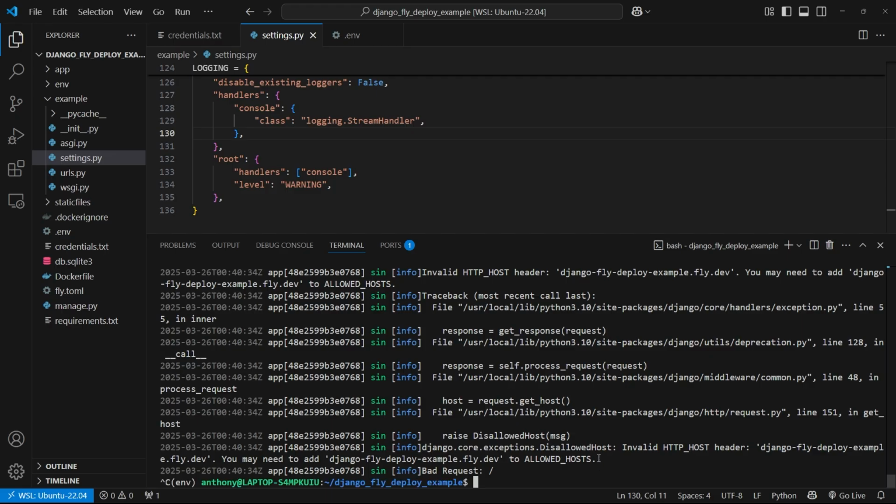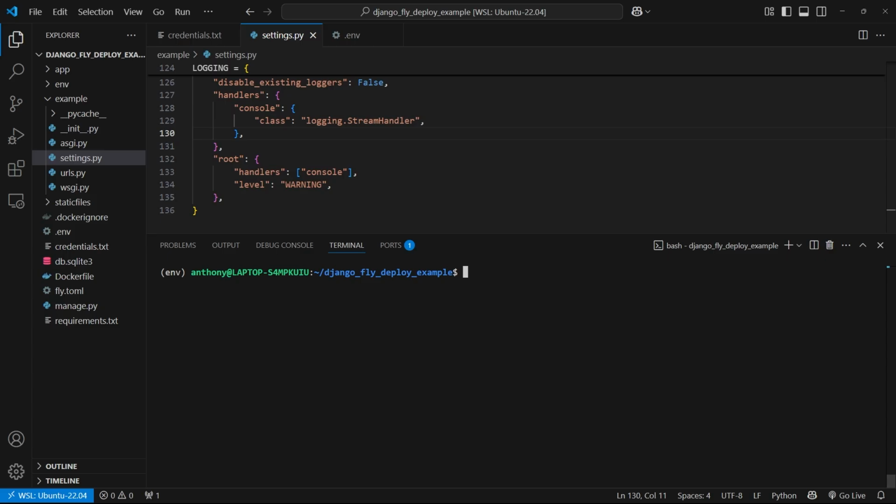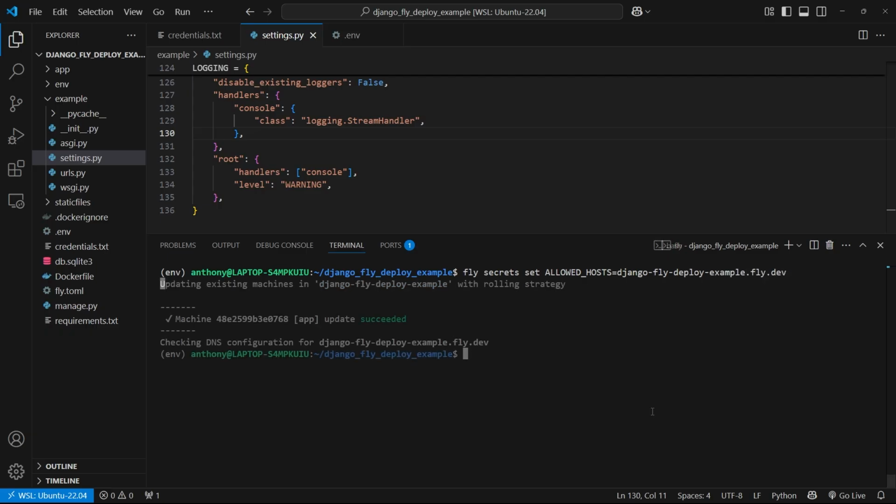So let me go ahead and get out of the logs, and then I can update the secrets to use the appropriate allowed hosts again. So allowed hosts equals Django fly deploy example.fly.dev. Okay, so now our app is working completely in production.